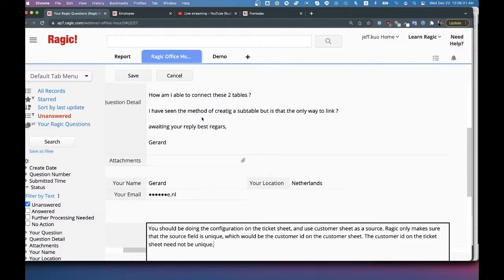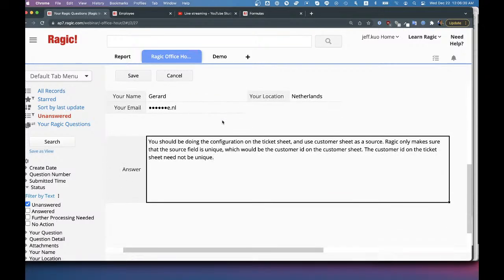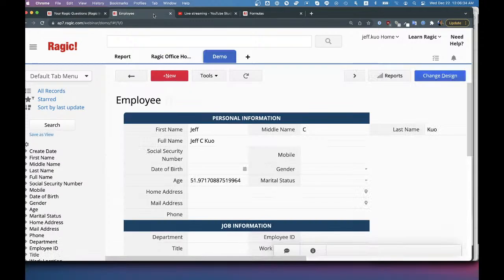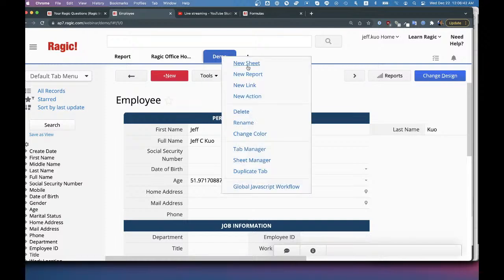Okay, I've seen the method of creating a subtable. Is that the only way to link? No, you can use a link manager to do the linking. Let me see if I can also do a simple demo.